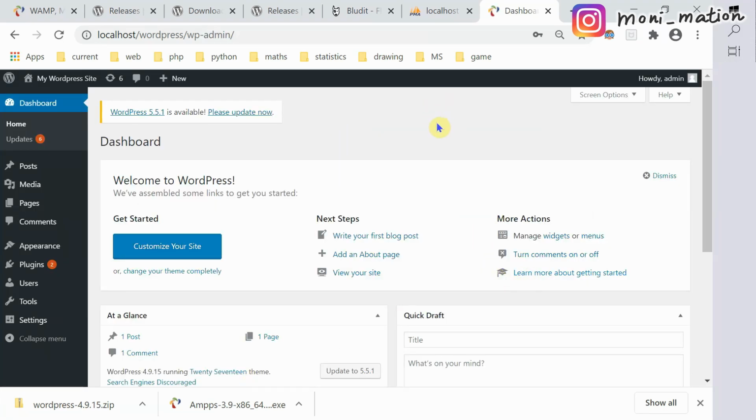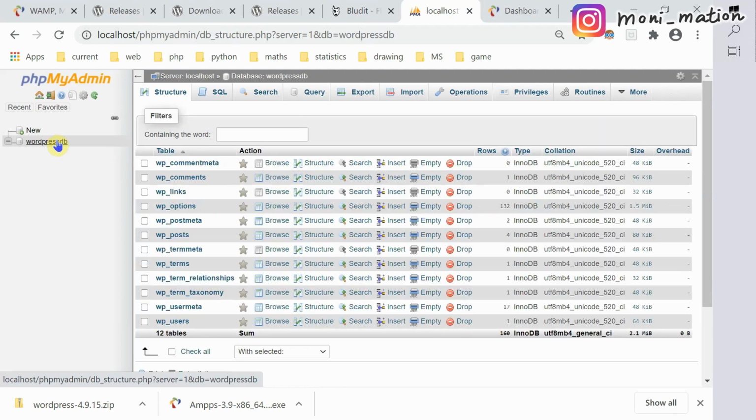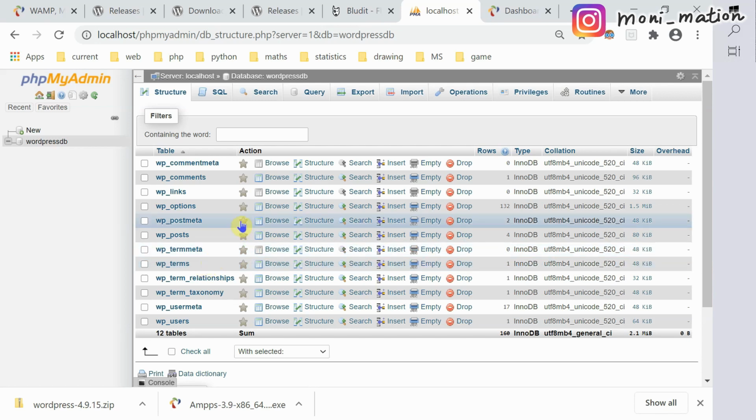Okay, it's done. Go back to the database. Here are all the files inserted automatically by WordPress. Okay, it's fine.